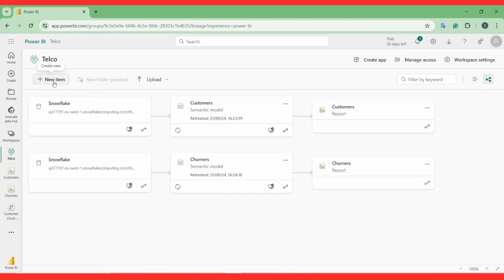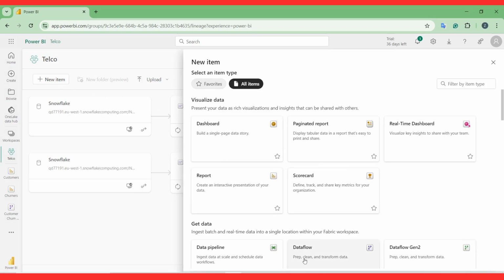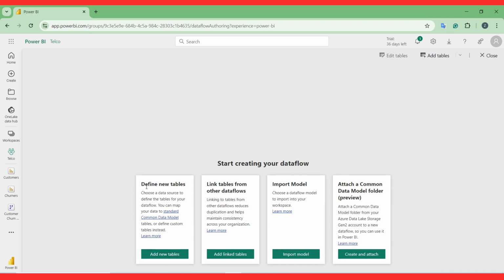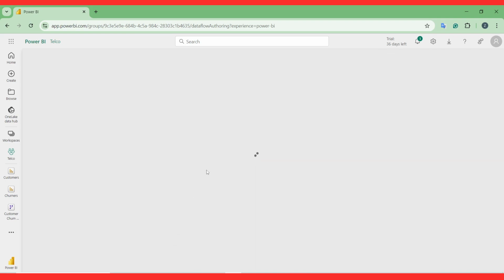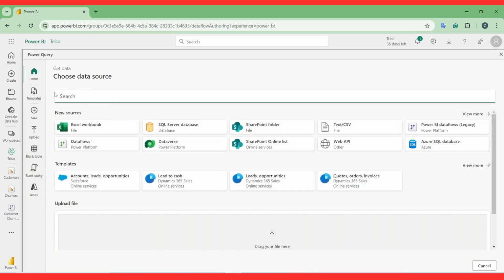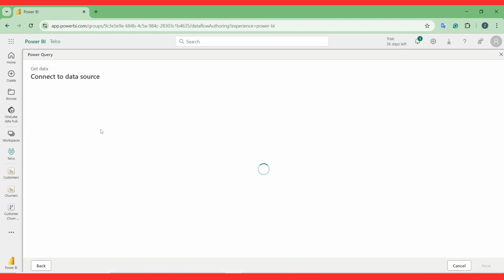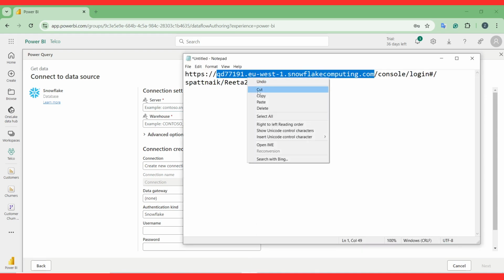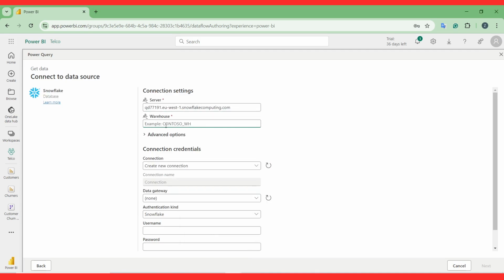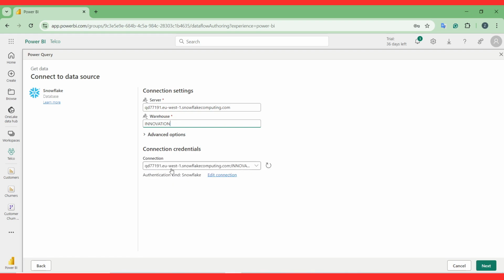To get started, we will click on plus new item and we'll go to data flow. Here I will select define new tables. So I will add new tables. This is where it is asking for choosing the data source. In our case, we are using a Snowflake database. So I will be using Snowflake, and here you go. I'll use this information. This is my connection settings, my Snowflake server. I have my warehouse. The warehouse that I'm using is innovation. And then I'll click on next.